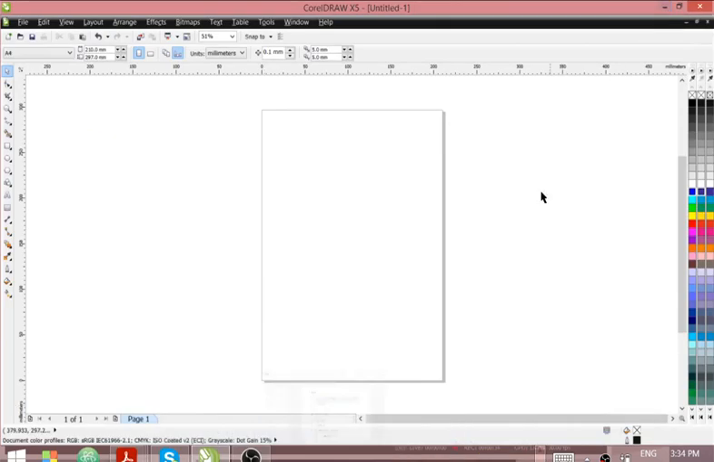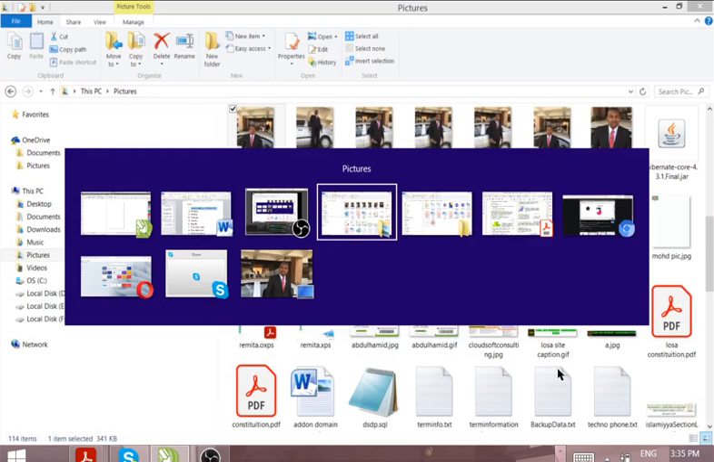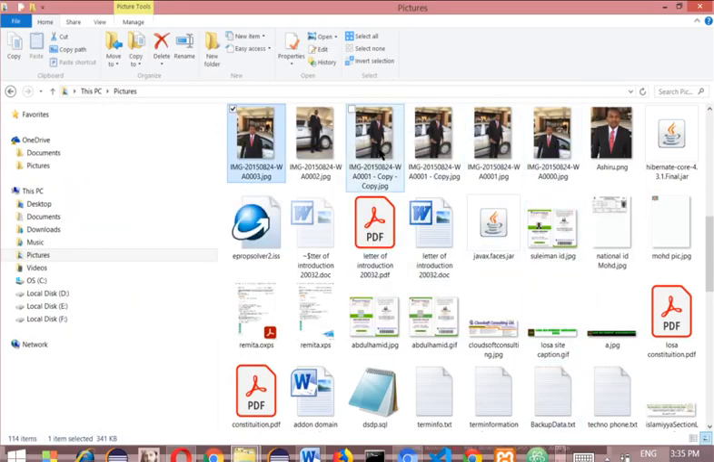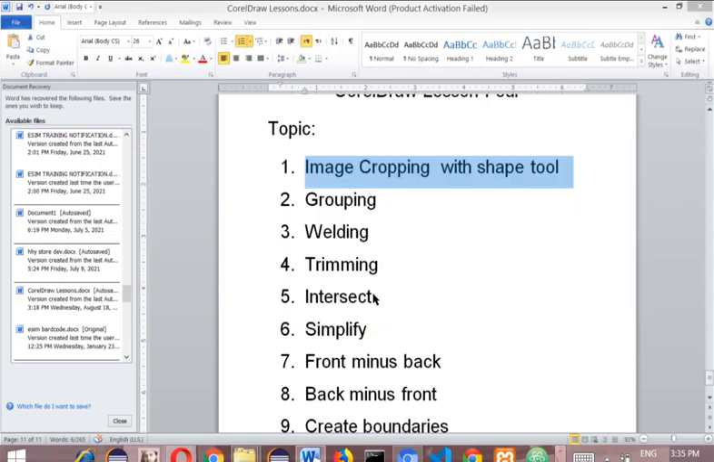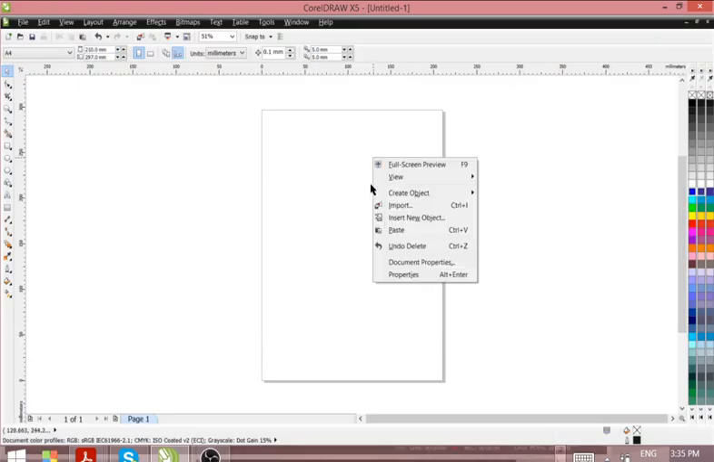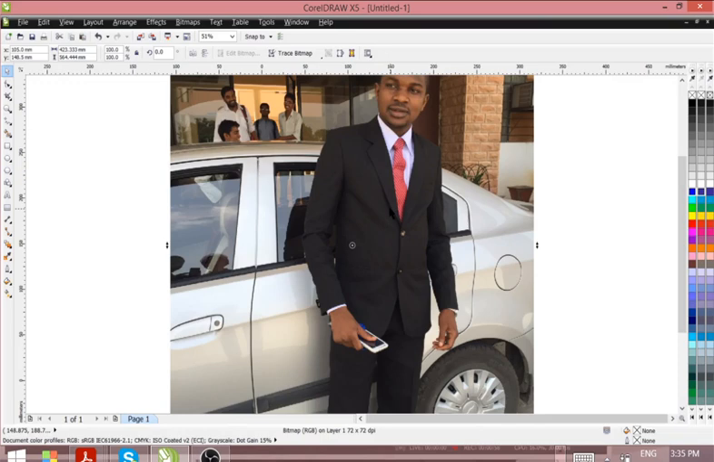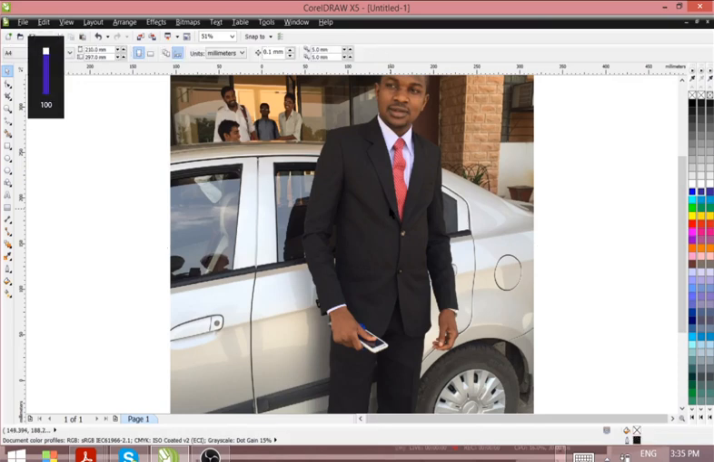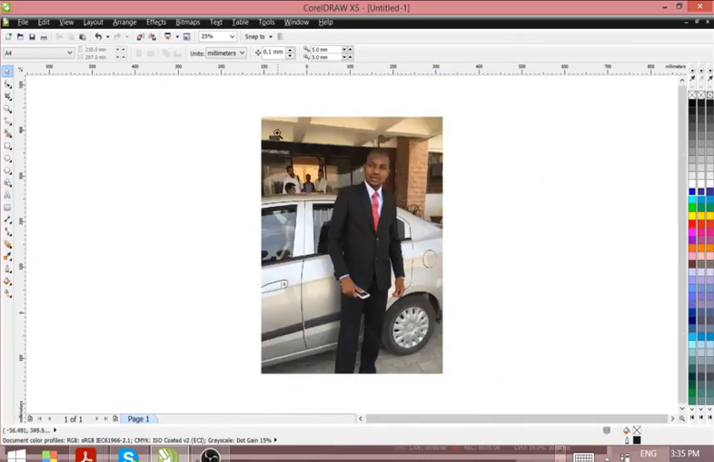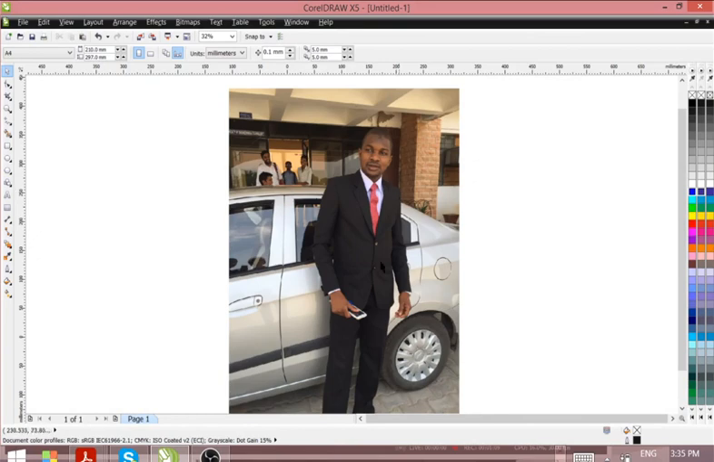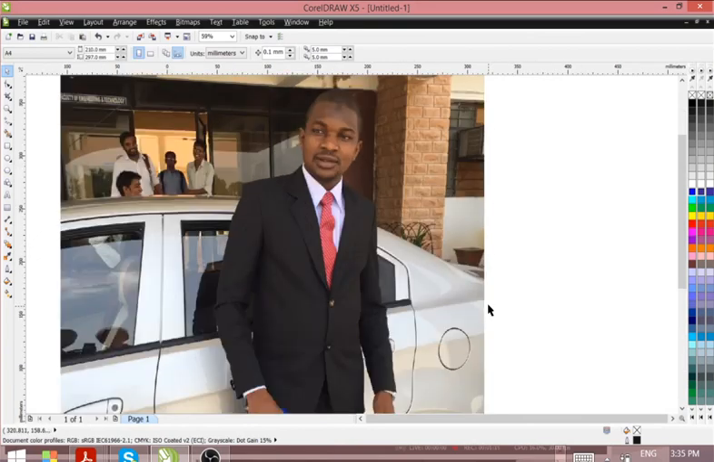So here, I want us to have a picture and crop it. I think I have a picture here. Let me pick one of these pictures. Let's say this, for example, and then you right click and paste. This is my picture. You see, this is the different background. Maybe I don't want this background. So how do we crop it?